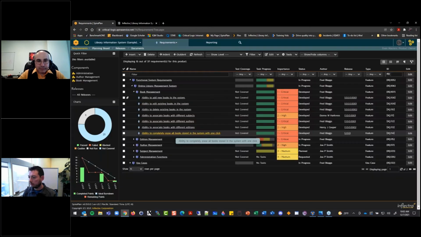Those of you who are familiar with Spira have probably seen a view like this before. This is the requirements artifact, and we're looking at the sample application that comes with your instance of Spira. This is the library information system section. What we want to do in the session today is really show how we can go soup to nuts with IQM Studio and SpiraTest both.